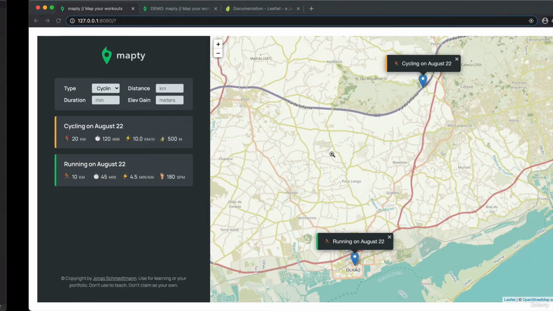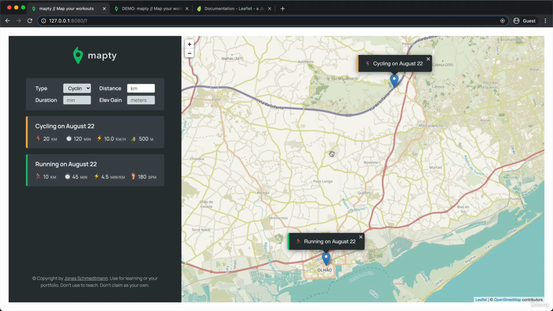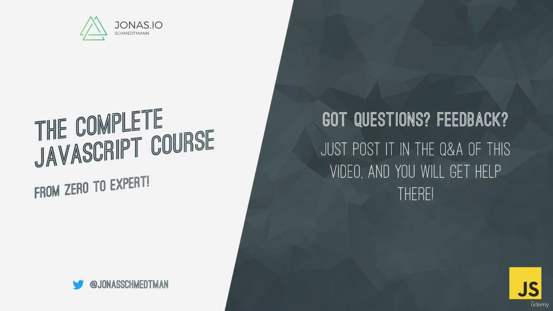All right, and that's it. That's our application. I hope that you liked it and that you had as much fun as I had building it. This was a really great experience. And now, before we actually finish the section, let's have one more final lecture where I will give you some suggestions of how to improve this application even more. So let's go there right now.